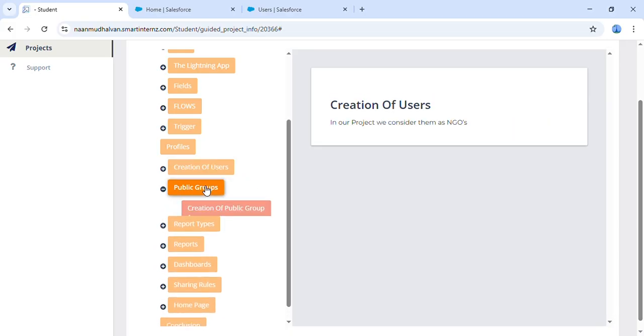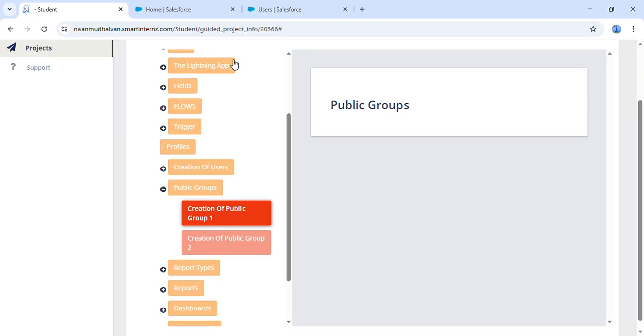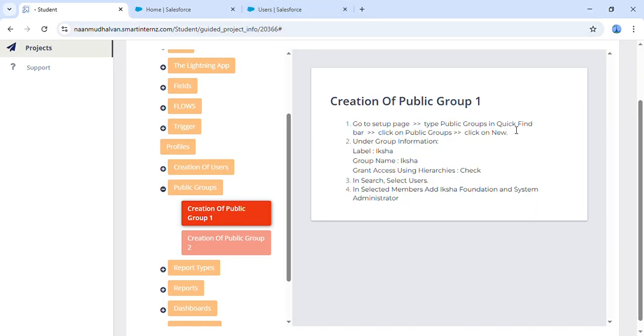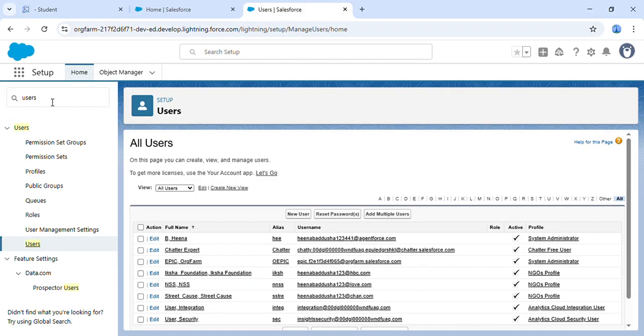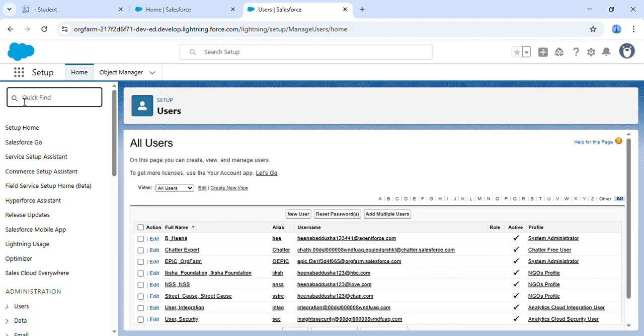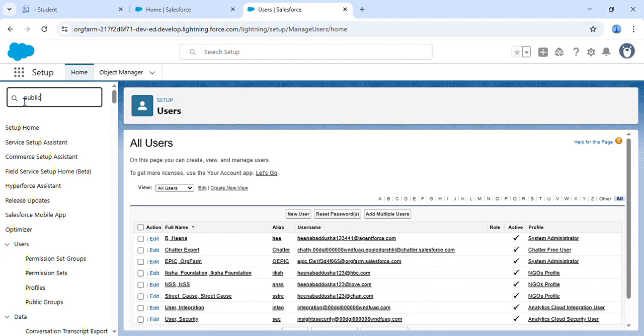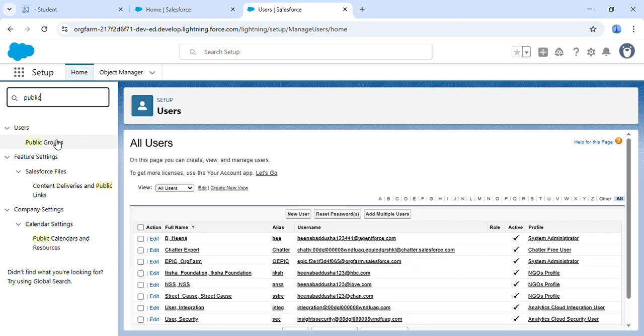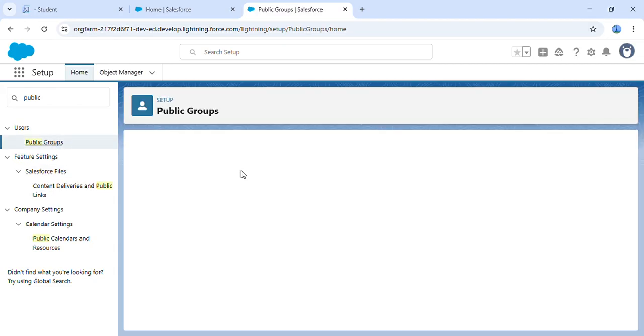Then next we go to the public groups. Go to setup, type public groups in quick find. In the setup page, in the quick find box, we type public groups. Here it is, public groups.